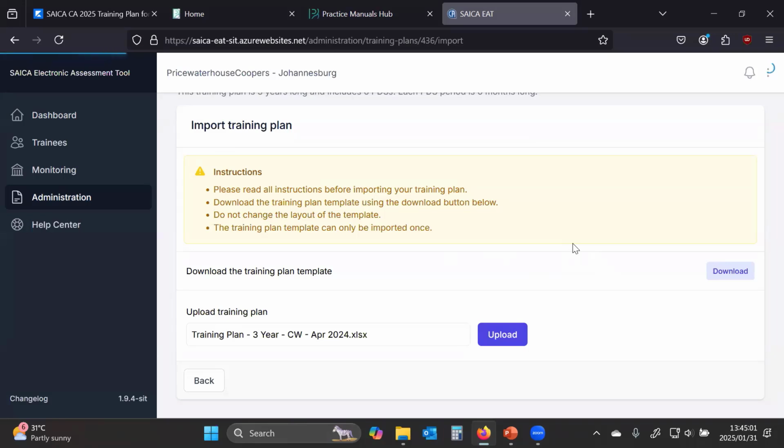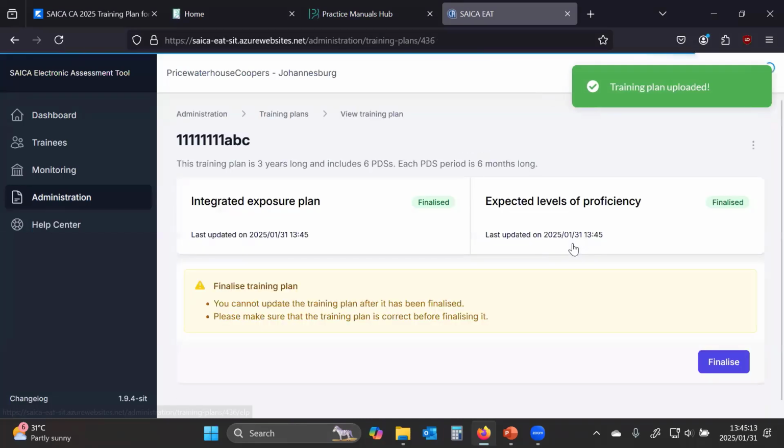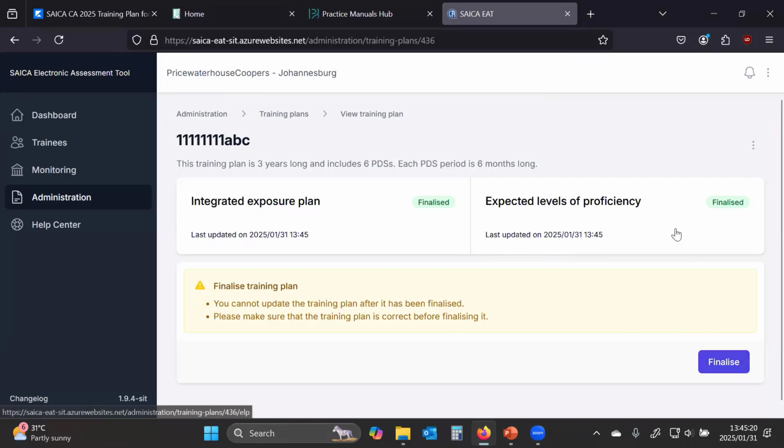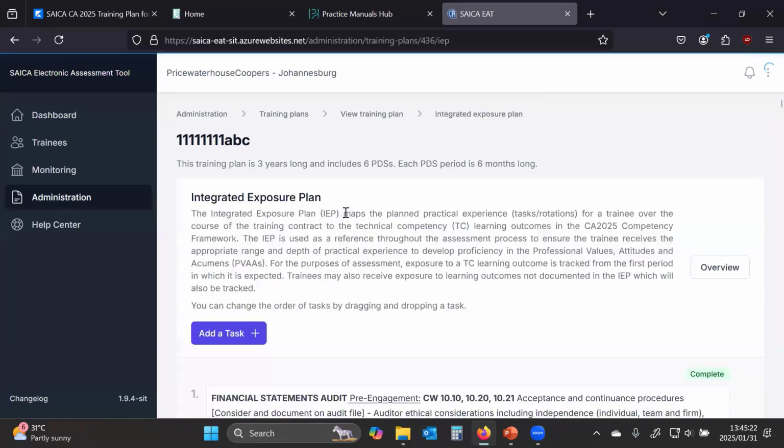You're going to give it a hot second. It's going to load. Once it's loaded up, then we'll be able to see all the tasks pull through and what period it's expected to be demonstrated. And then we'll also see the PVAAs in the ELP part of the training plan and what period they are supposed to be demonstrating it up to what rating level. So before you hit the finalize button, ladies and gents, go and double check. So let's open up IEP.